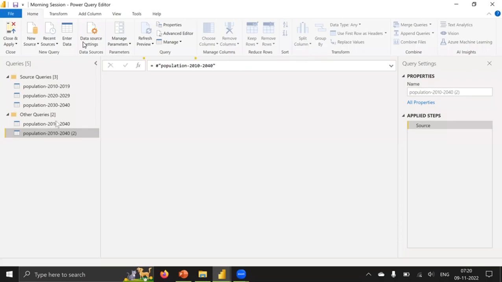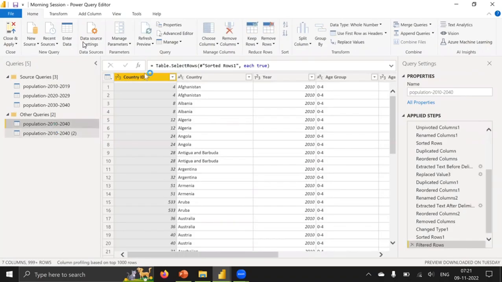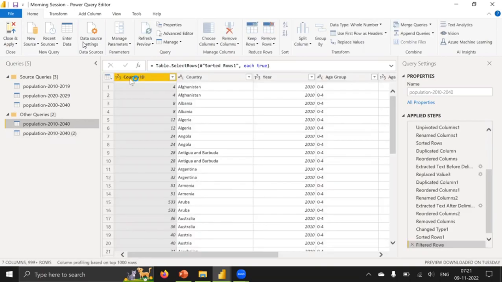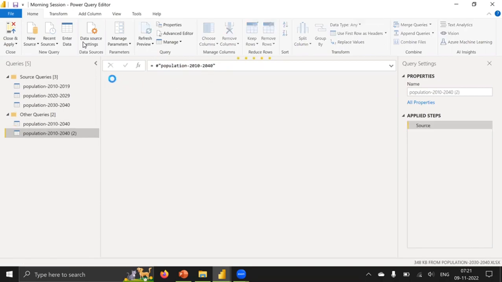So basically, in population 2010-2040, you were telling that it is not reflecting. No, whatever steps are present in the applied steps section, those will not be present here. So right now we have changed the data type of country ID to its original data type, that is whole number. If you wait, when the data loads here, you will see that the country ID column will be changed back to a whole number here. So that is what happens when you use the reference option.